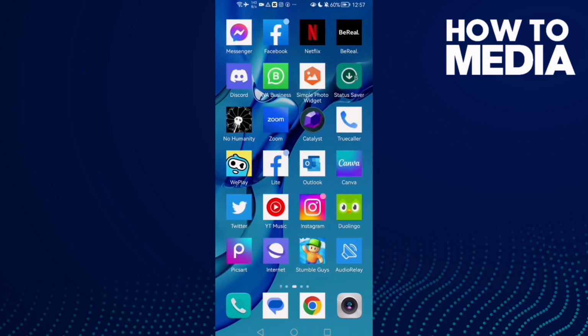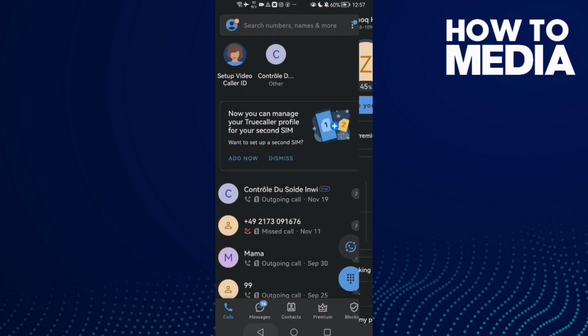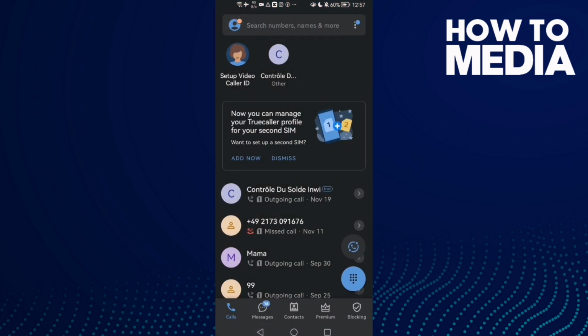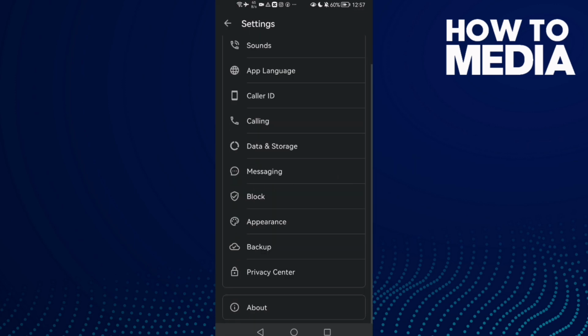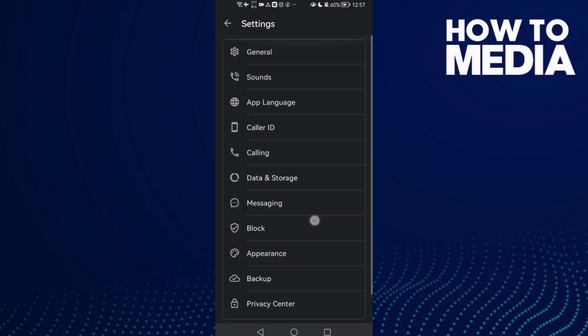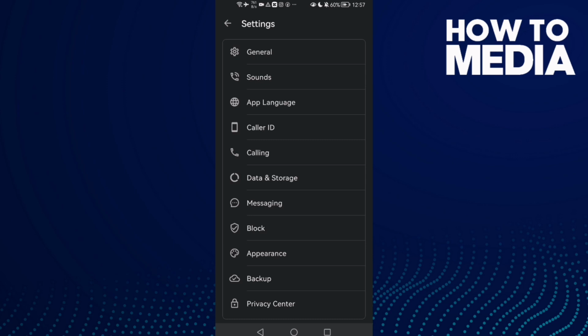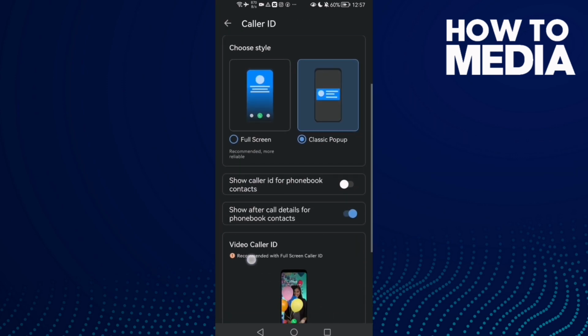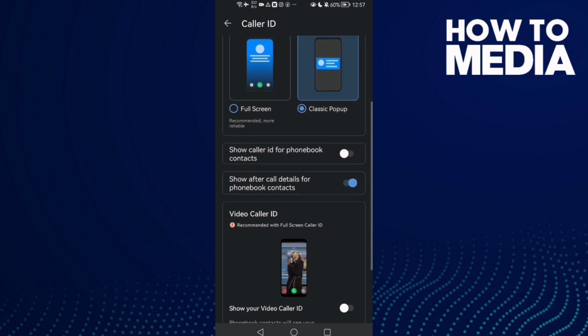Easy and quick. First go to Truecaller and click on your profile, and then click this settings icon. Here we'll find the Truecaller settings. Now just click Caller ID and then scroll down until you find Show caller ID for phonebook contacts, and here you can enable it or disable it.